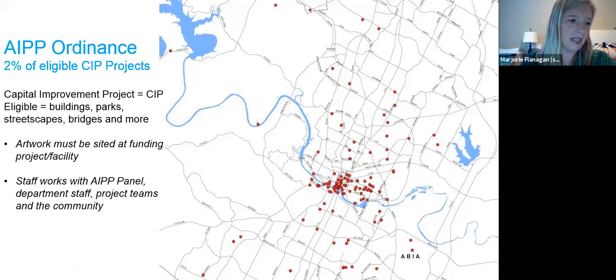AIPP was started in 1985. It's the oldest program of its kind in Texas. We're funded through an ordinance that dedicates 2% of all bond-related capital improvement project budgets to the creation of a permanent artwork in, on, at, or near that project construction site. Capital improvement projects include things like the creation and renovation of libraries, fire stations, parks, bridges, and streetscapes. AIPP staff manages the creation of new artworks for the collection. We currently have over 325 public artworks in 150 plus locations. Our staff also manages repairs, donations, and loans to the collection. At this time, our staff is working on nearly 90 projects. That's a lot.